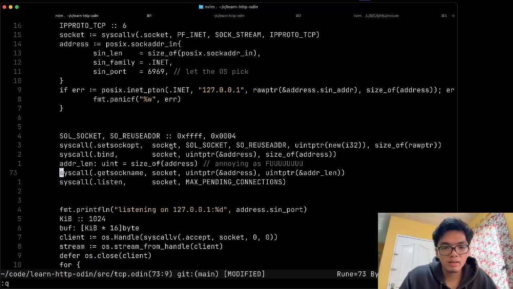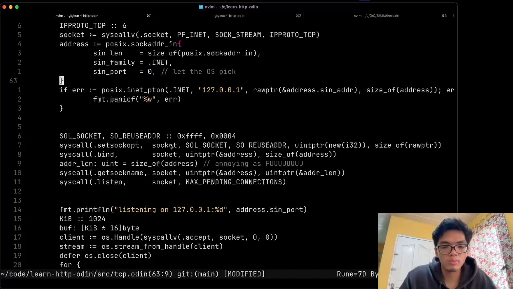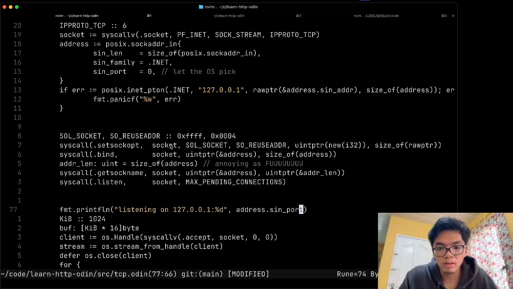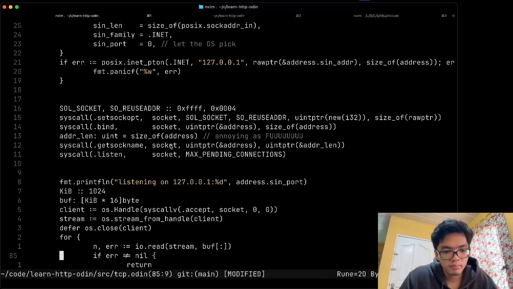And then you get the socket name. So earlier I had the port set to 0, which would let the OS pick. And if you do this, you need to do getsockname so that the address can be filled in with the proper port that the OS chose, so that you can print it later on. And then you listen. Now this is going to start accepting connections in the background. So this is multi-threaded by default.